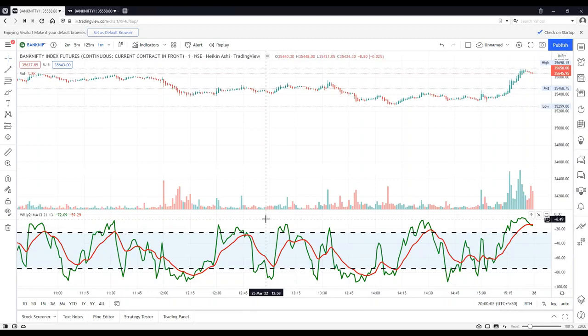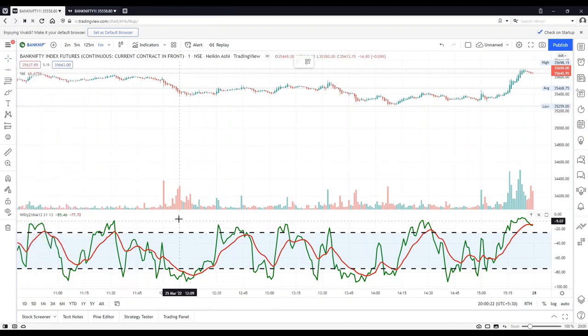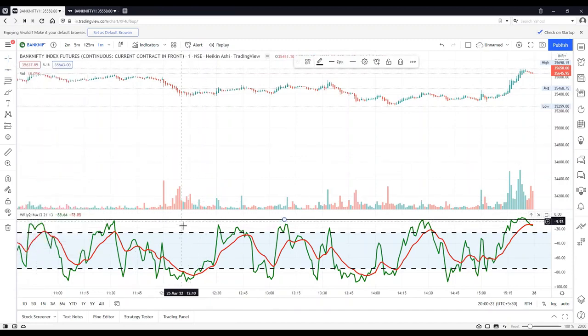I will be explaining it will be coming here, so I'll be explaining that. Now just see that. Anyways, the alert option came here, that's why I'm showing that. Going here, you have to select horizontal line. You can click here. Otherwise, you can press Alt and H. It will be automatically coming here.